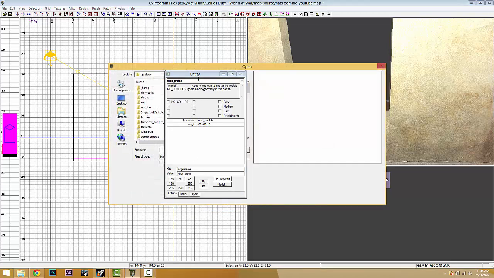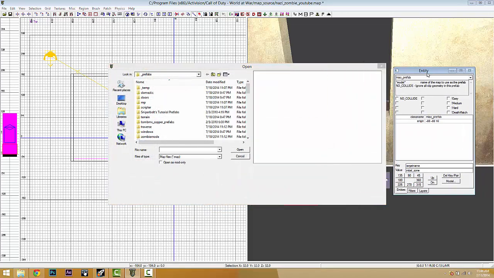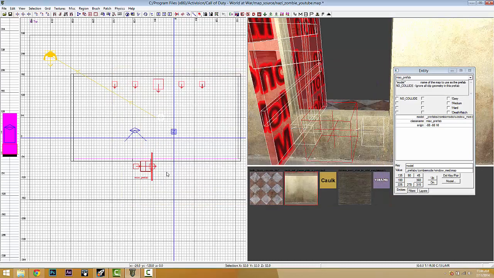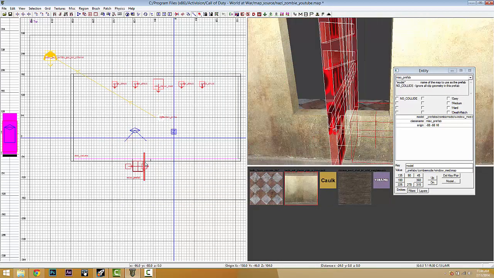Prefabs are basically, to explain it simply, just pre-built things that work. Pre-made things that are easy. Just put them in your map and it'll automatically work. So you're going to go into your prefabs, should already load up, and you're going to go into zombie mode, and scroll all the way down, and Treyarch has already made a prefab for us for windows, called window_med, and you have our window here.